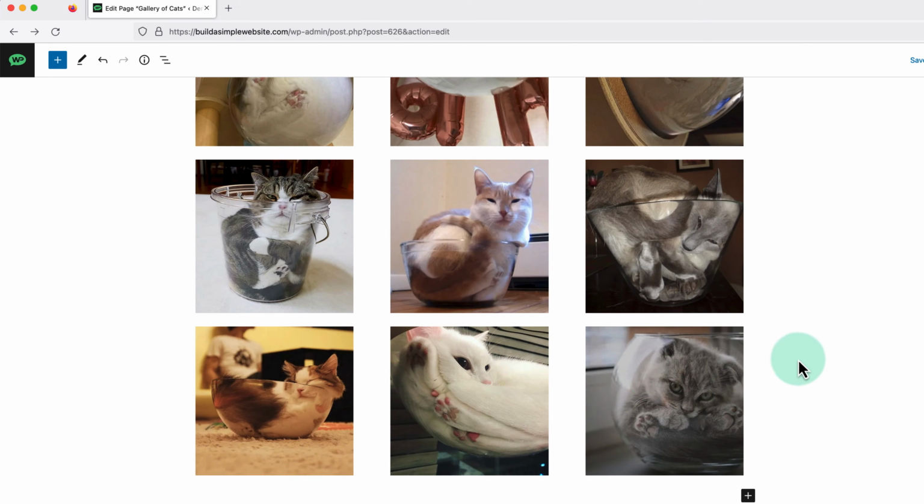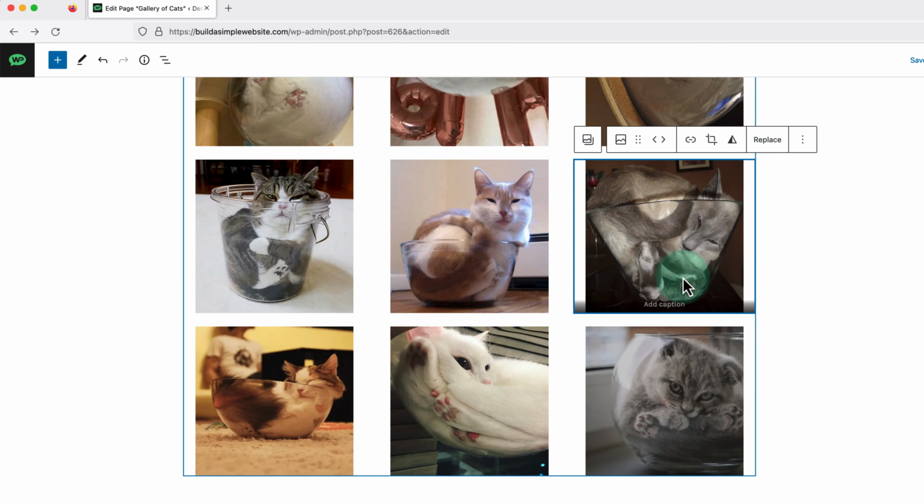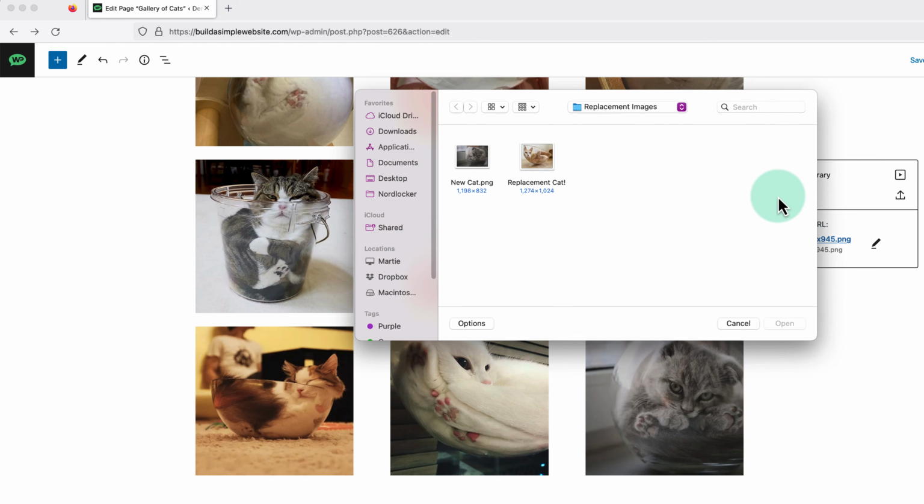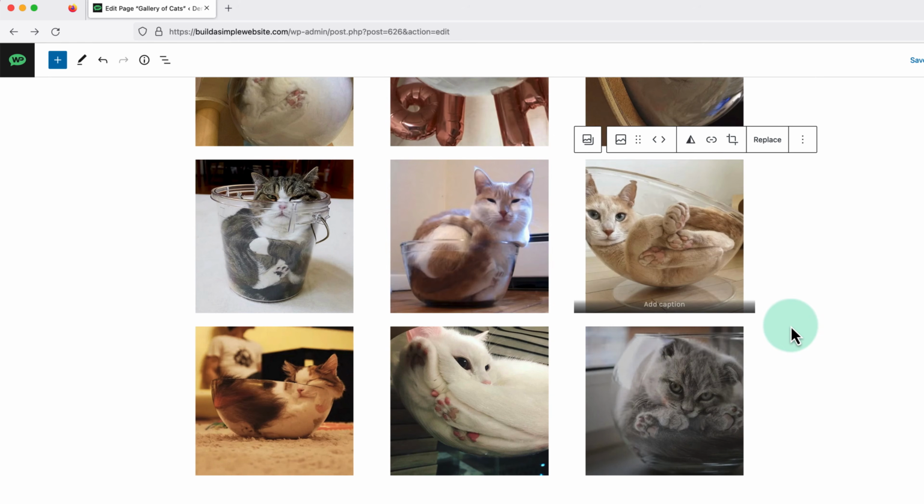Then if there's ever a point where we straight up want to replace one image with another, we just need to click on the one we're wanting to swap, then click Replace in the menu above it, and click Upload. Now we're going to find the image, click on it, and click Open. And we'll see the new image is now showing in place of the old one.